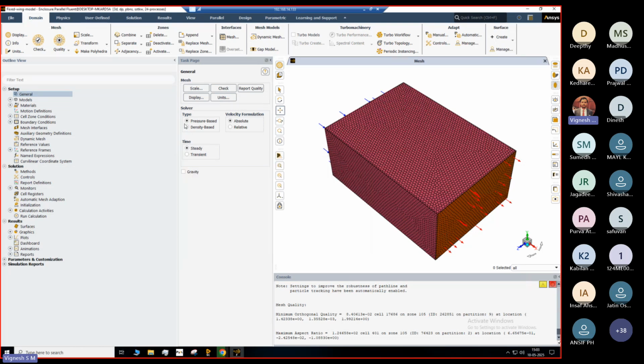And next, we have to look at the solver type. The general best practice is that for subsonic flow, pressure-based is more than enough. I believe most of your problems are subsonic, so you can definitely go with pressure-based. When it's highly compressible flow, maybe high-speed aerodynamics, we recommend density-based. And the velocity formulation also needs to be given for your kind of problem.